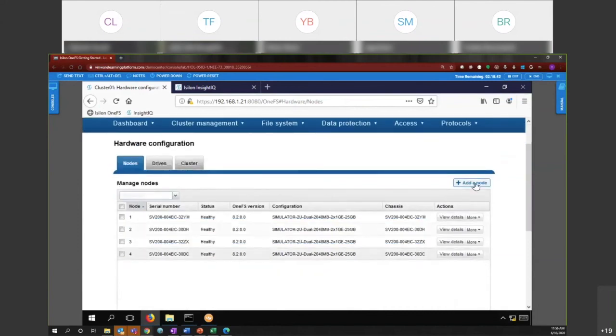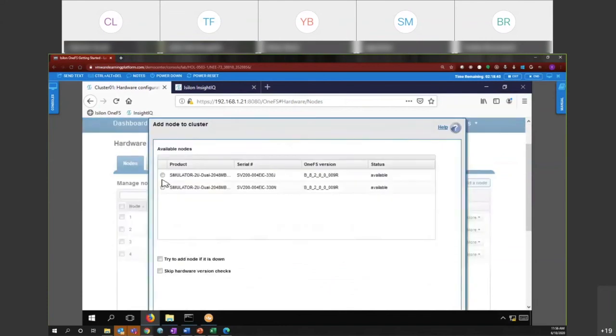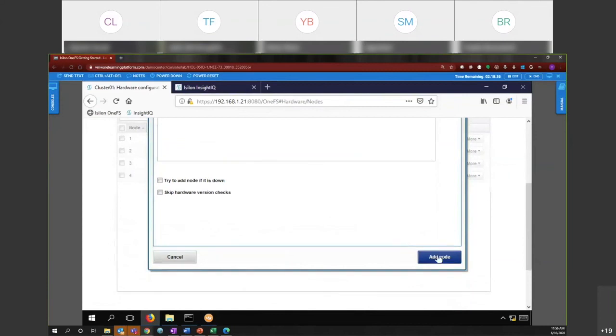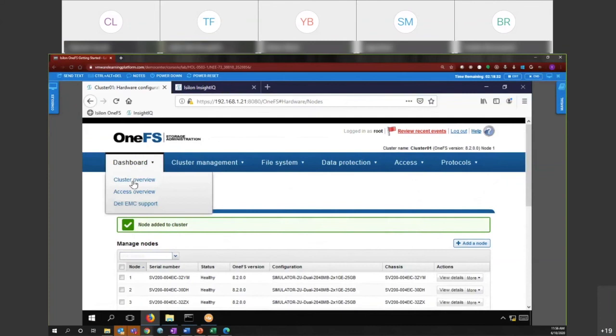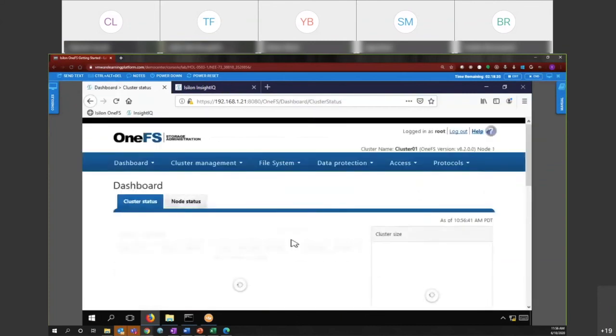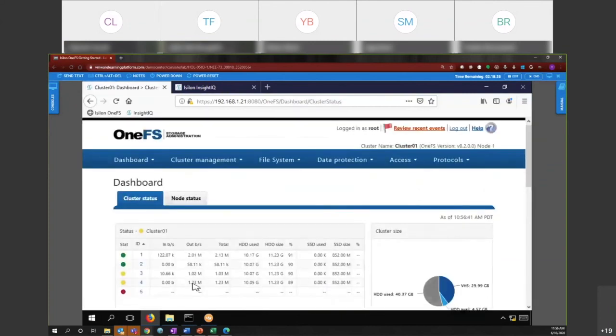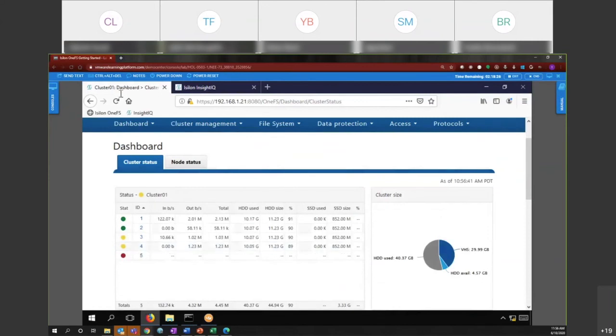And I'm going to tell OneFS that I want to add a node. It's going to say which one. I'm going to tell it, and then I'm going to add a node. And then when I go back to my cluster overview, I can see this new node coming on. So it's red now as I continue to refresh.